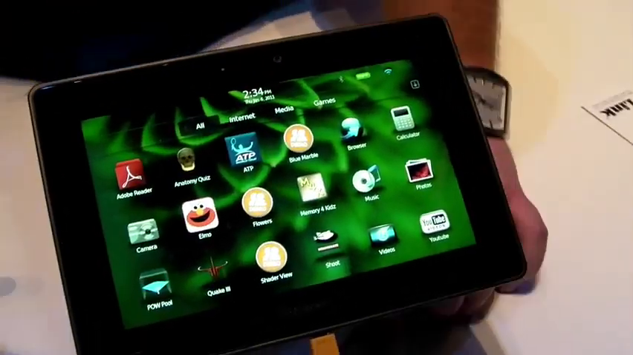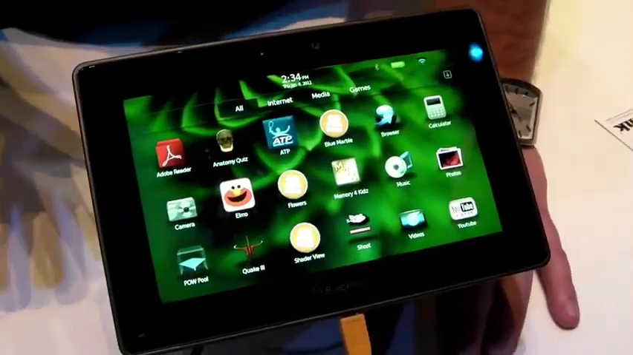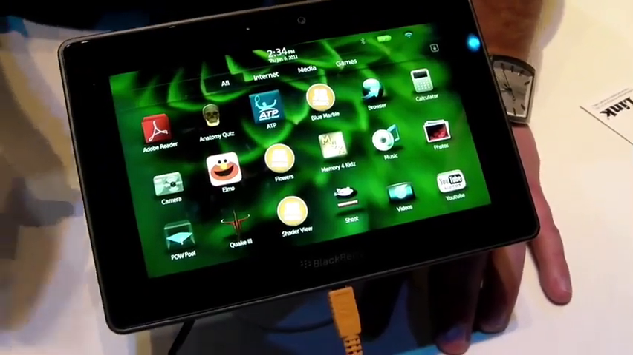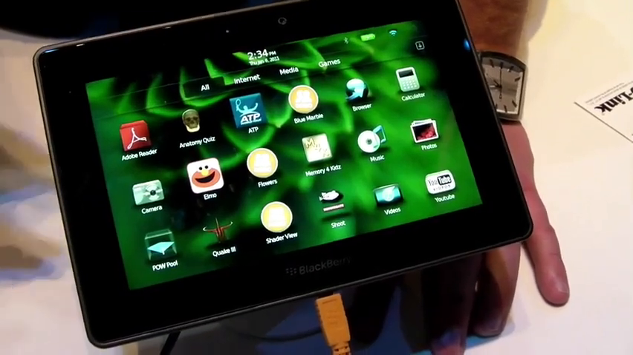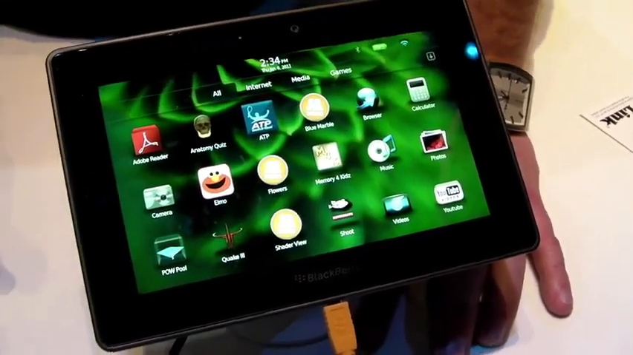This is your main screen. This is where your main app screen is. These are pre-production devices. The final production devices will have significantly more selection, including Documents To Go. So Word, Excel, PowerPoint are going to be coming out of the box, full edit and viewing capable.